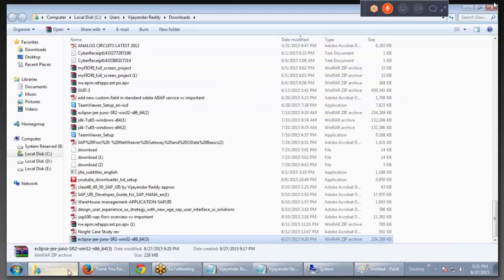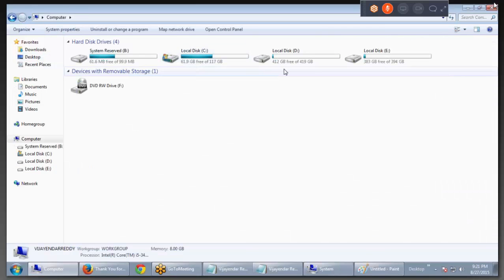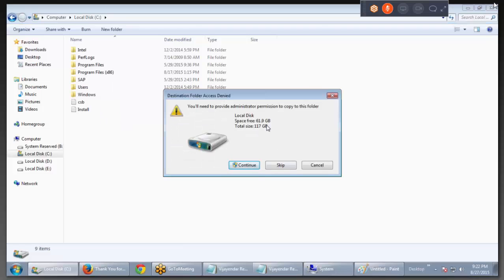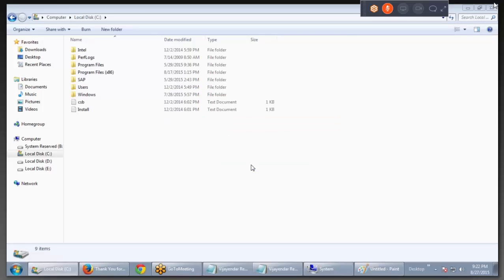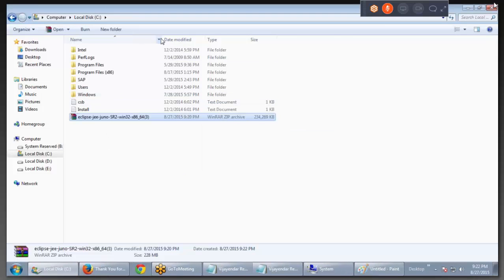So let me do that. I'm trying to copy that and I'm going to computer. In that I'm going to, for example, C directory here. Under that you can right click and paste it. So just right click and paste it. So when you paste it, you will get this.